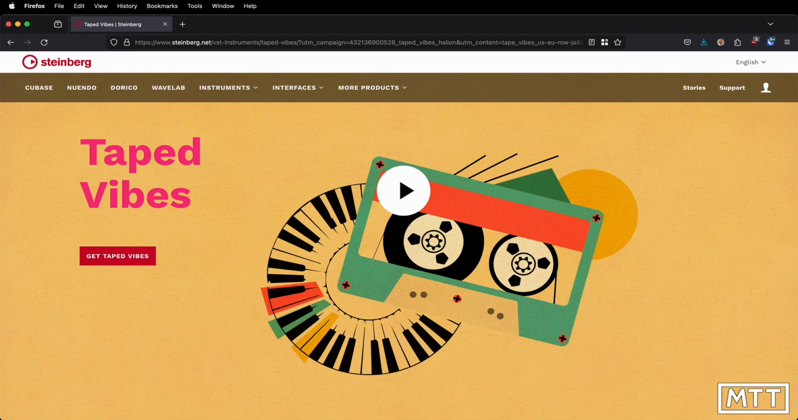So this is Taped Vibes. Despite the name, it's not a vibraphone, it's an electric piano. It's quite interesting for what it is. If you need another electric piano with a bit of interest in it, then it's probably for you.